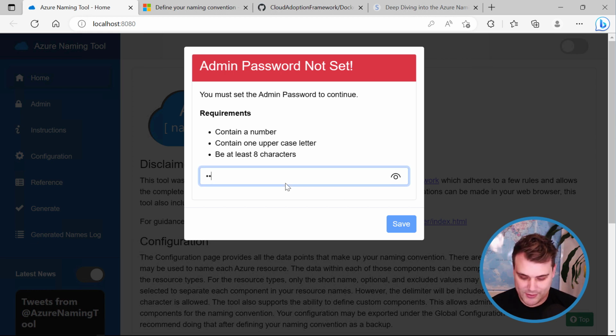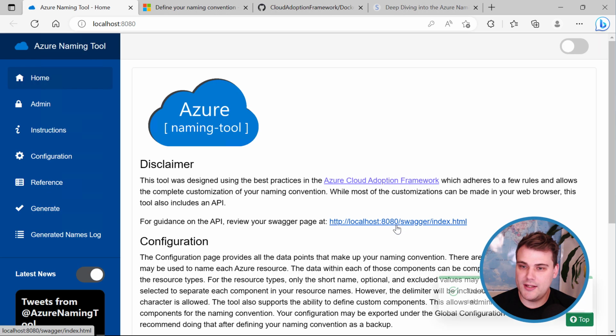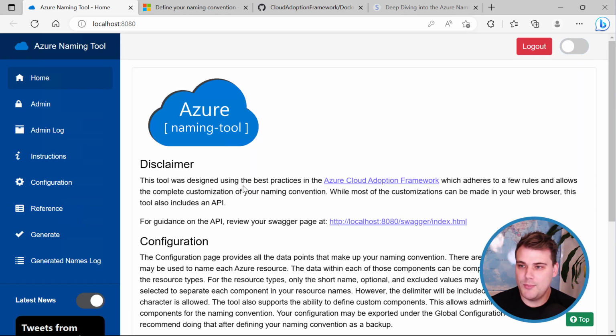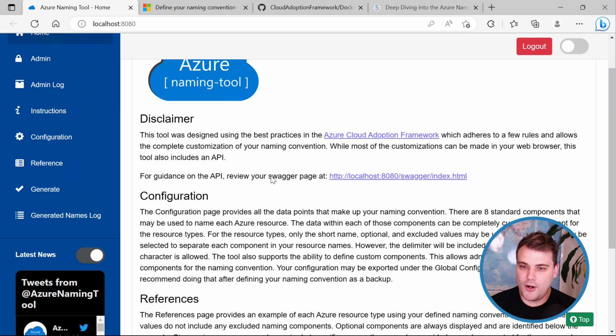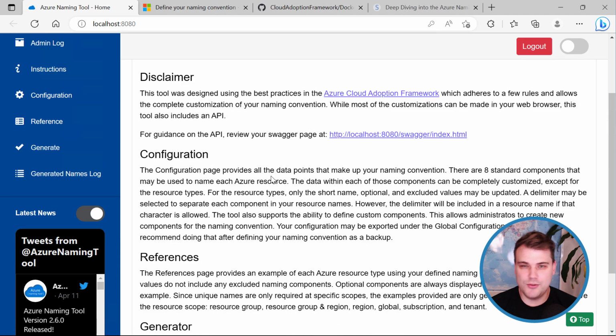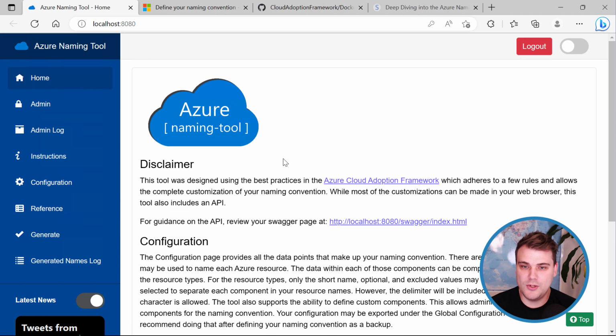And the first thing that we need to do is just set a password. So I'll just set a default password there and save that. And now we are in here looking at the Azure Naming Tool. So let's go through all of the sections of how we configure and use the tool. So to start with, up the top right there is a toggle for light and dark mode if that's your thing. Here on the home screen is just some information about the tool and some links off and some references.